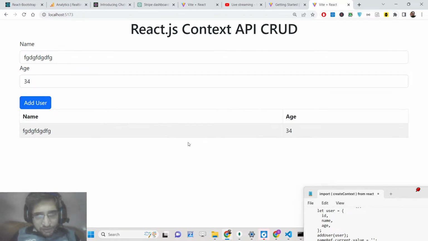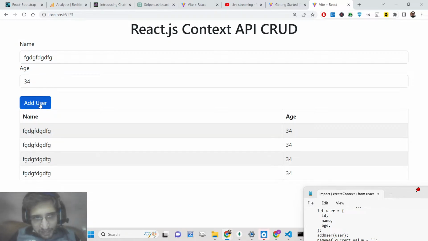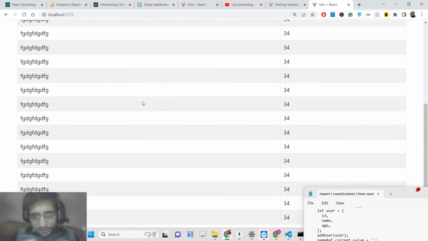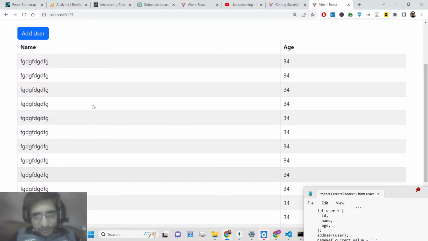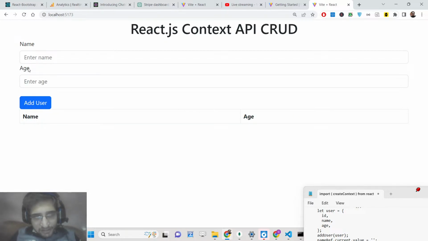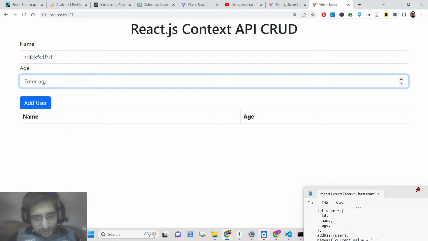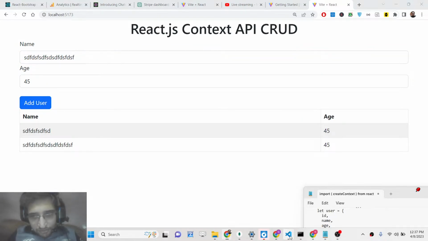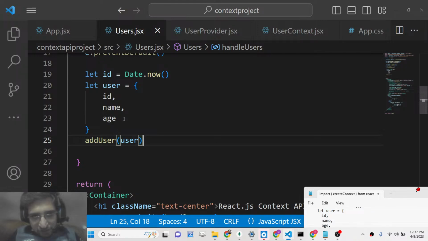Click on add user. You will see, guys, that automatically as I am clicking add user, it is adding to the list here. If I refresh again, it will be empty. If I enter the name, enter the age, and click on this button, the list will get updated. So our add operation is perfectly working, guys.